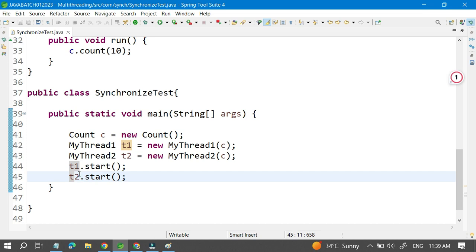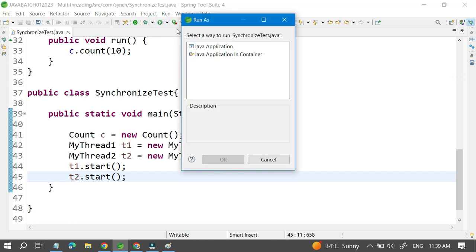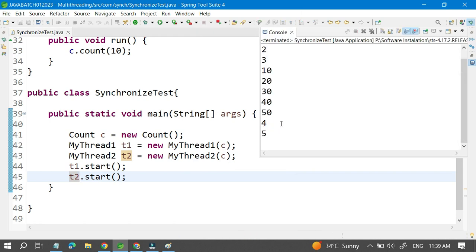And if I run this, you can see the output, because I have not made this one synchronized. Okay, so the output I am getting is 1 2 3 10 20 30 40 50 and 4 5. How is it working? Let's iterate it. So first it is giving 1 2 3 and 10 20 30.